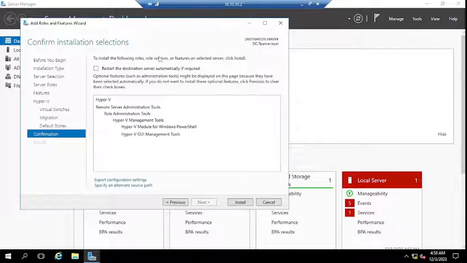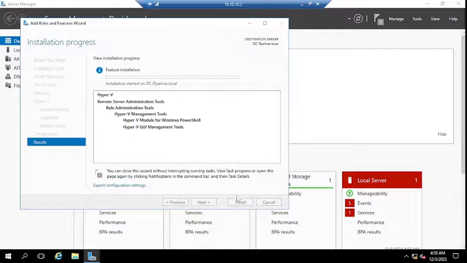Here you can see, to install the following roles or features, select server, click install. I'm going to click here on install, but a restart is required for this. So either we select this option, restart the destination server automatically if required, and click on install, or we can install it and later on reboot the server once the Hyper-V role is installed. It will take some time, so I think we need to wait for a few minutes, 2 to 3 minutes.